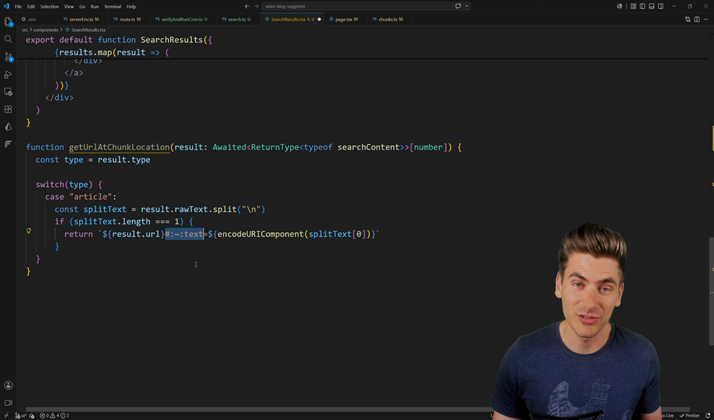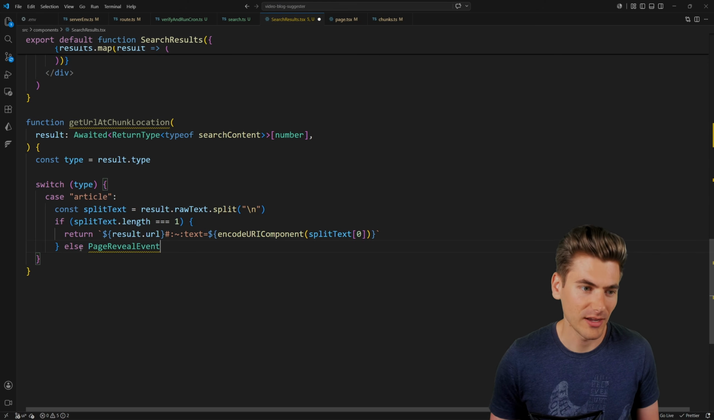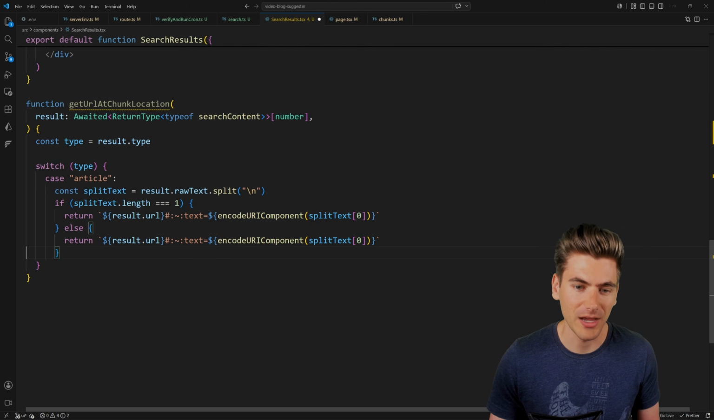And this fancy little selector is something that you can use in the browser to highlight specific text on a page. Now I can do an else section here for what I want to do if there's multiple elements. And if there's multiple elements, I want to get the first one followed up by a comma. And then I want to essentially encode the exact same thing, but I want to get the last element instead.